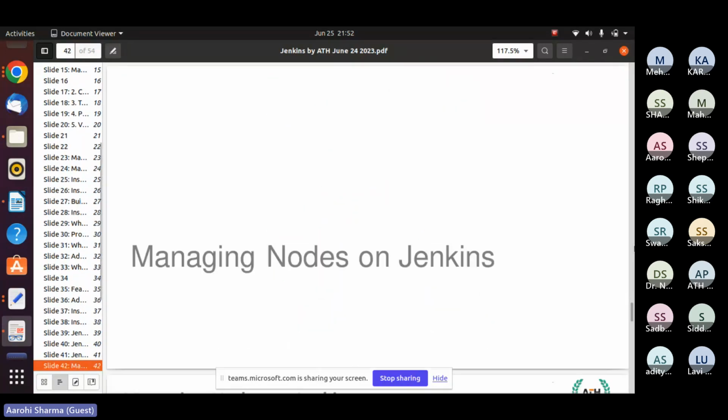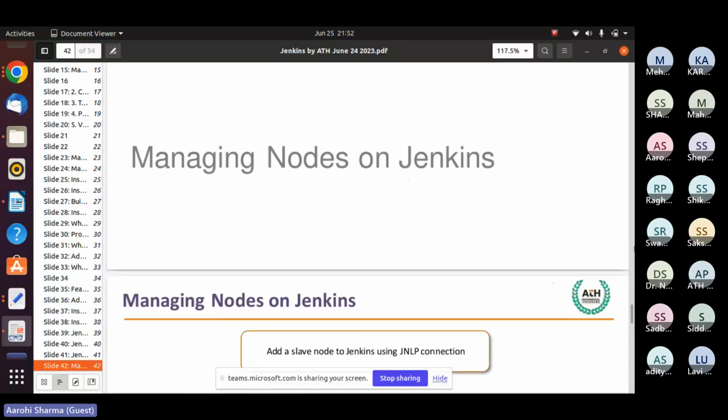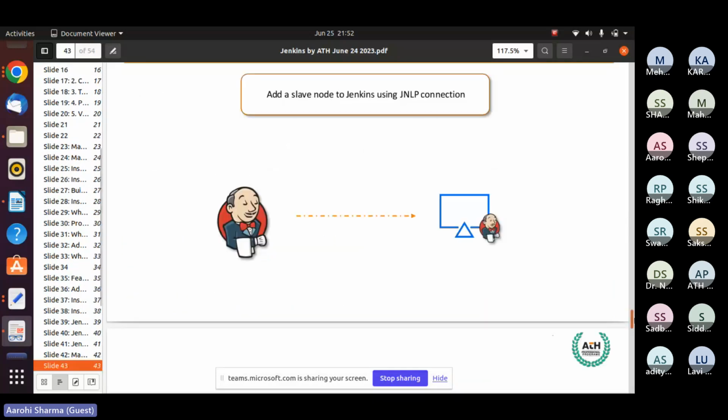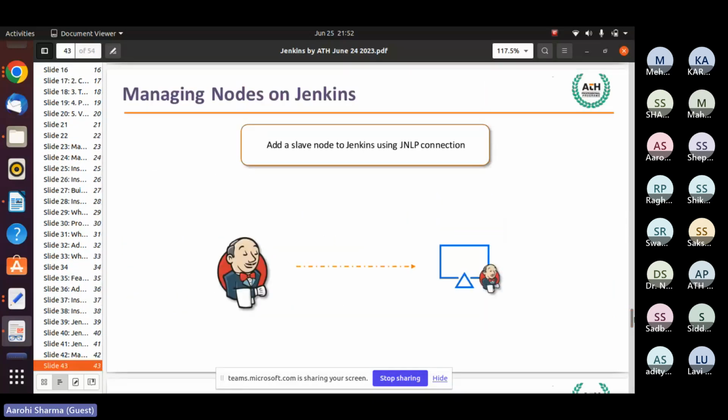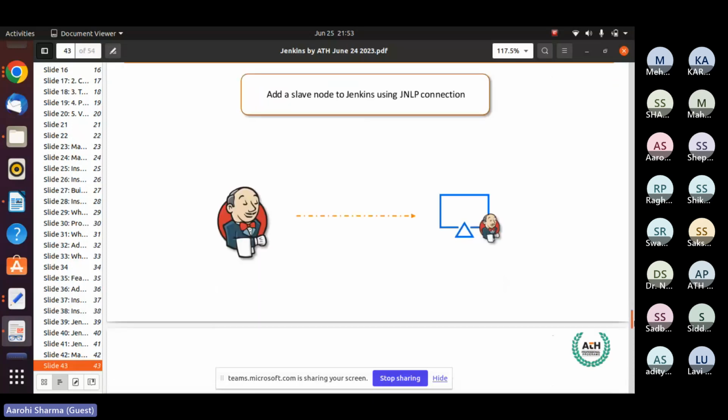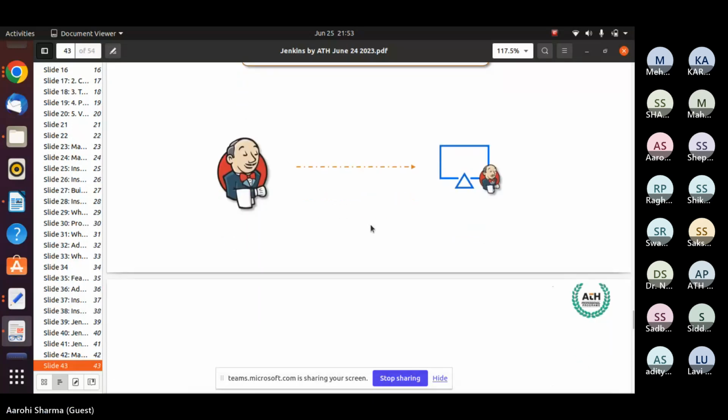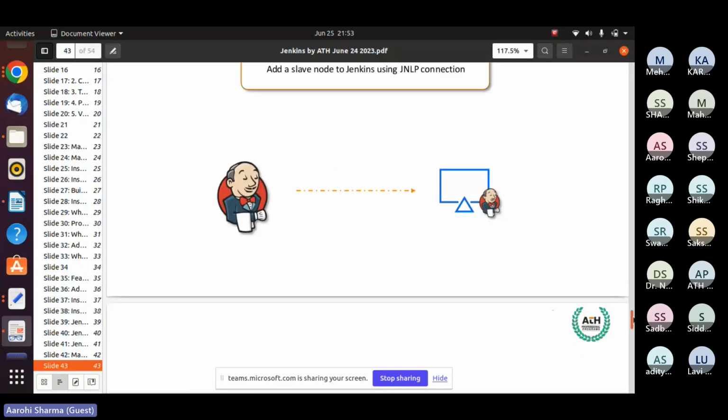Then we have managing nodes on Jenkins. Managing nodes on Jenkins, what does it mean? We add a slave node to Jenkins using JNLP connections, right? I'll show you how it works and what sort of thing it is. It means we are connecting the Jenkins master with slave one, the communication part of things, right?